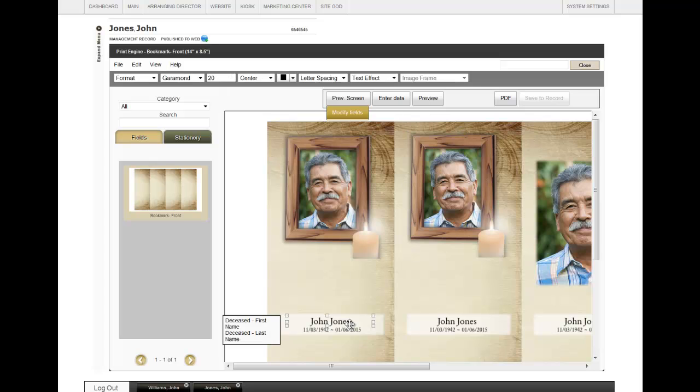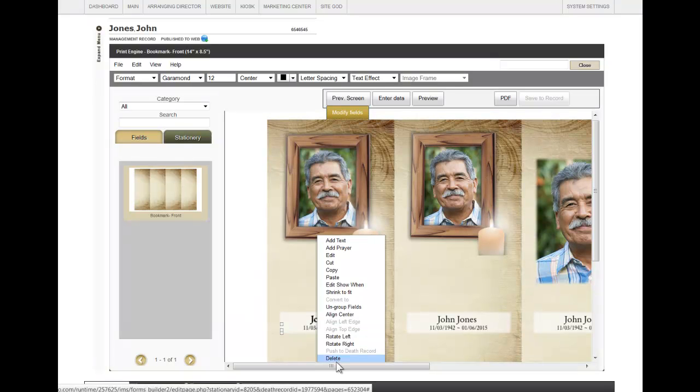To change the font, just click on the text, and you can use all of these options up here with the font and the font size, the coloring, the alignment, spacing, text effects. You can also delete any of these fields by clicking on it and then right-clicking and deleting.